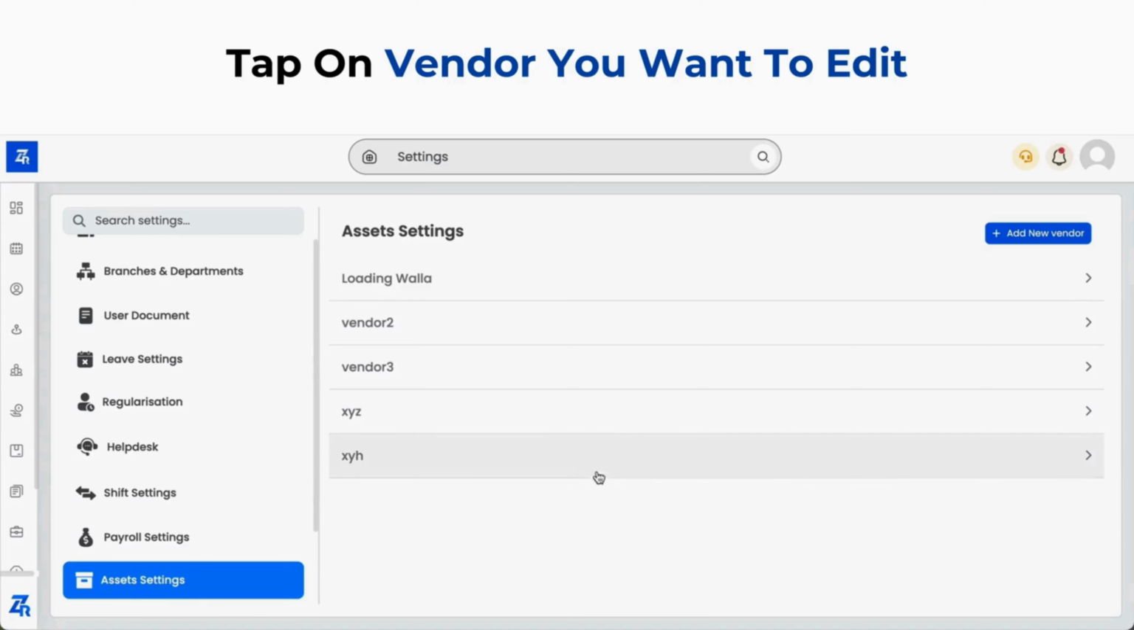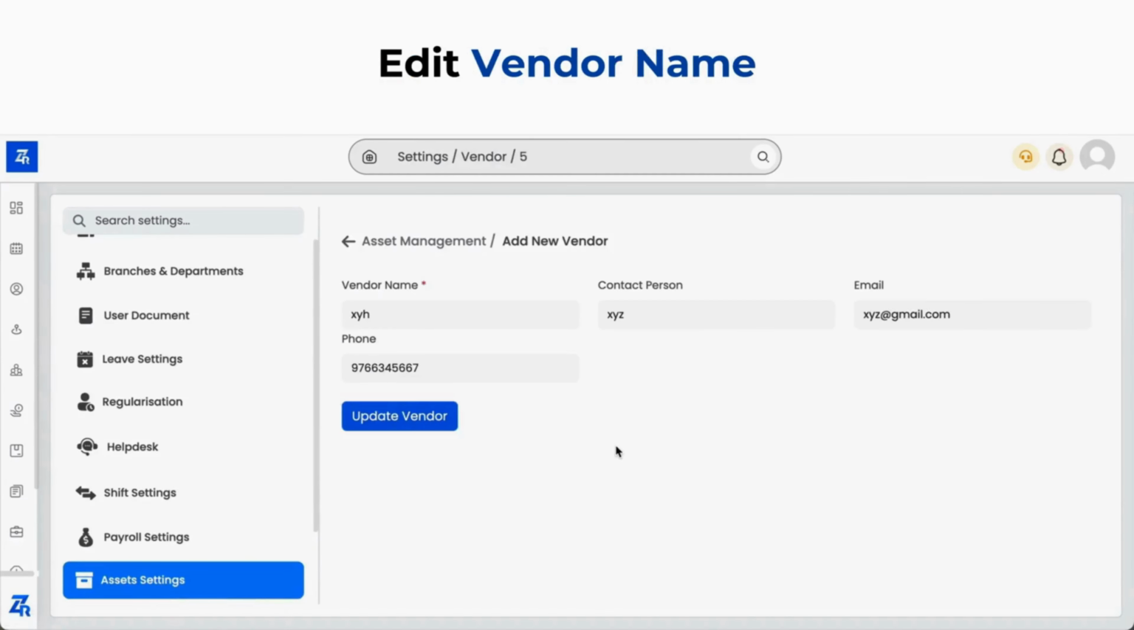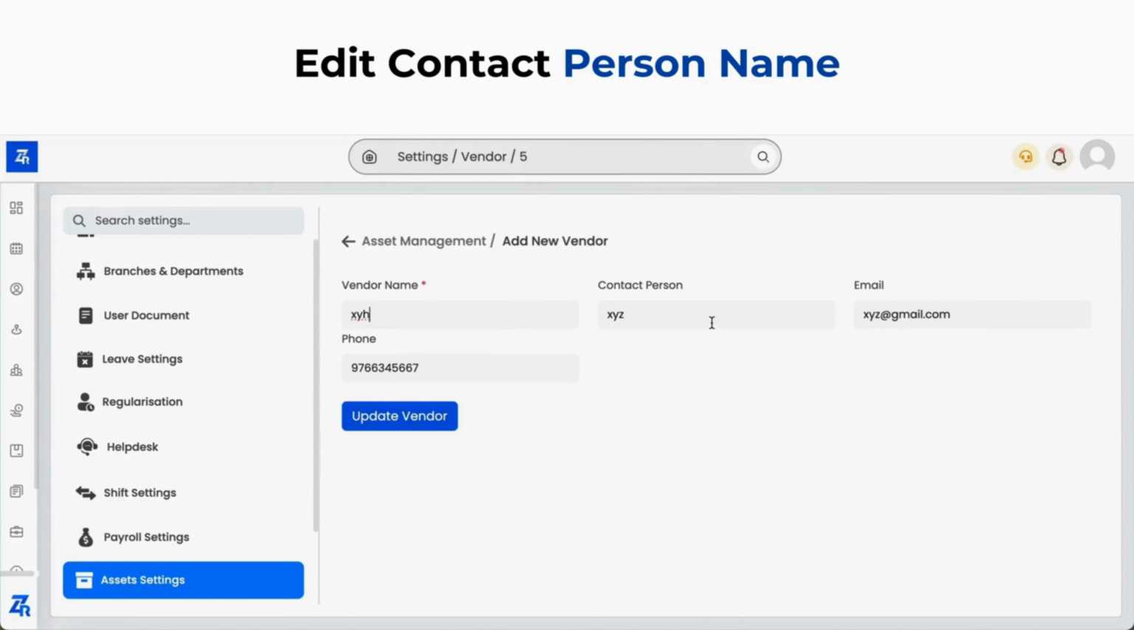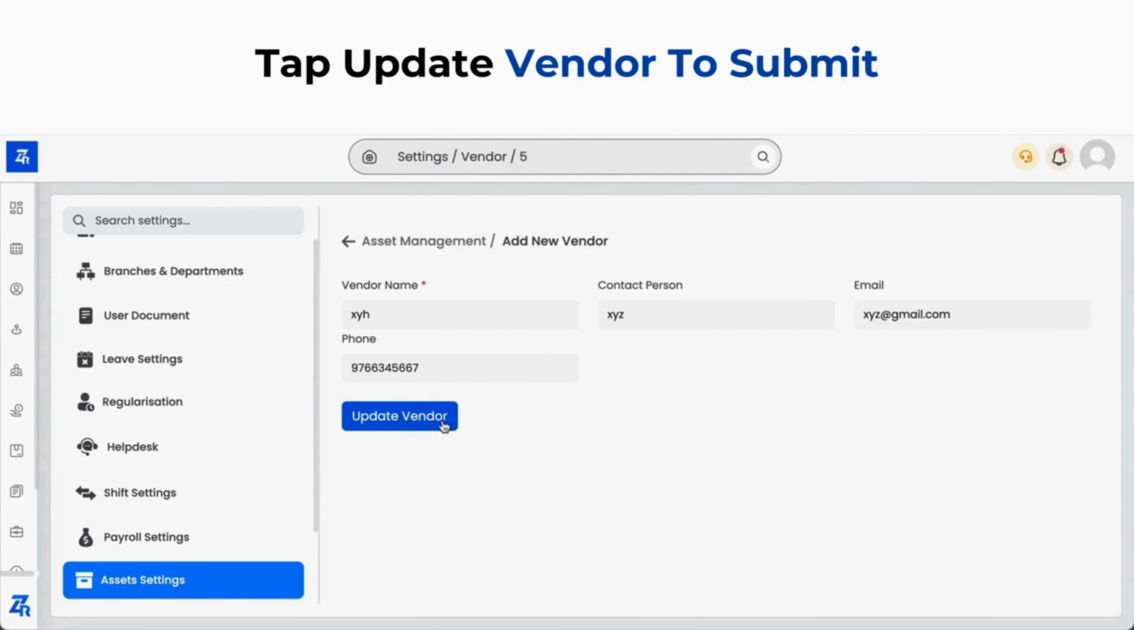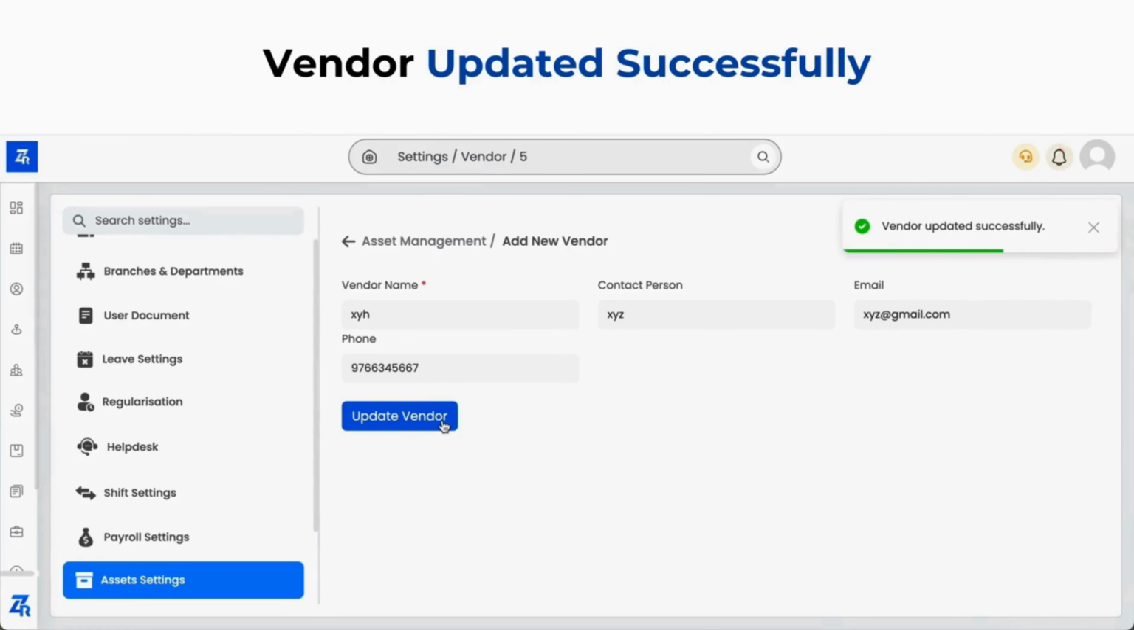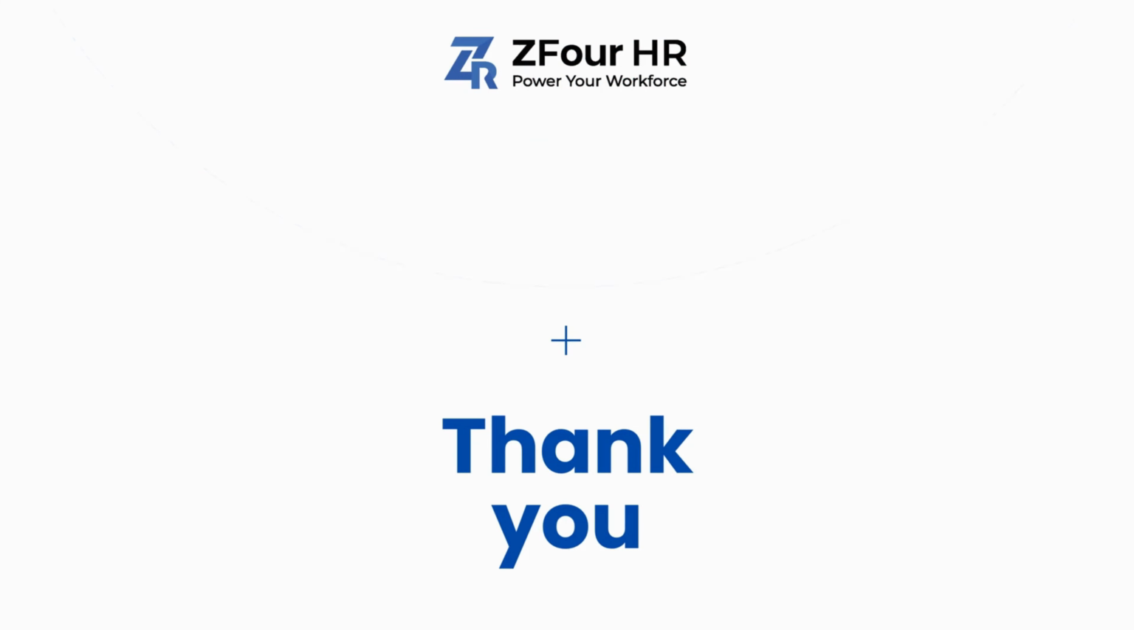Now to edit vendor's details. Tap on the vendor's name whom you want to edit. Here, you can edit your vendor's name. Here, edit your contact person name. Here, edit vendor's email. Here, edit vendor's phone number. After editing, tap Update Vendor to update changes. Your vendor's updated successfully. Admin settings session ended.